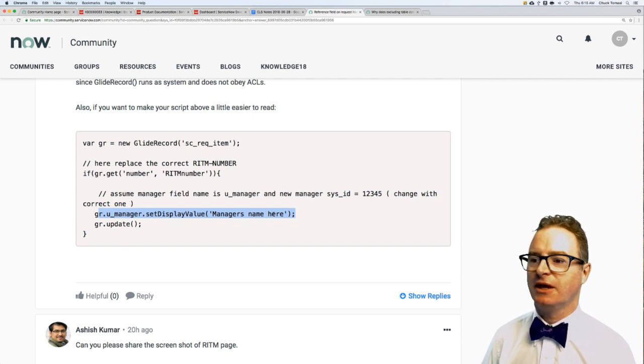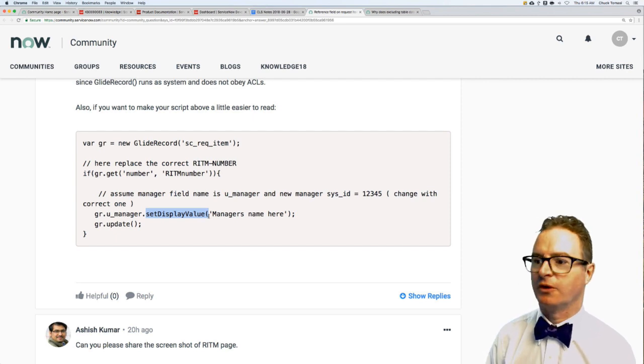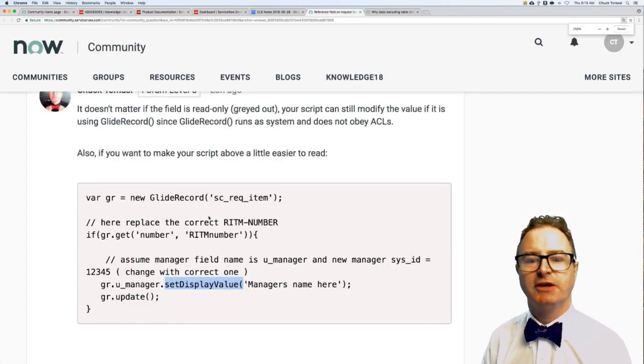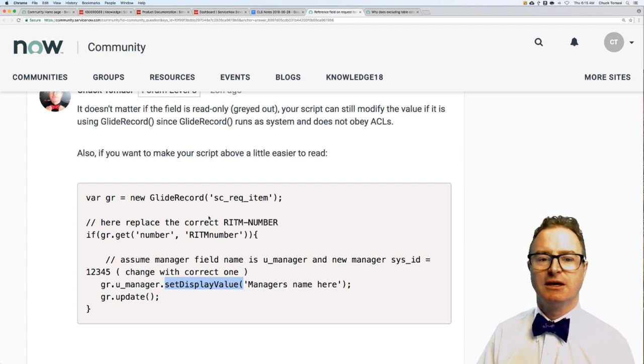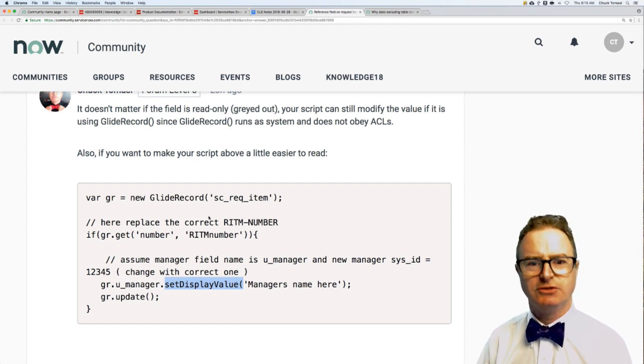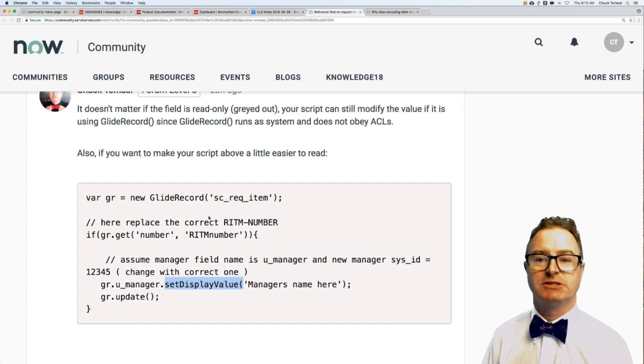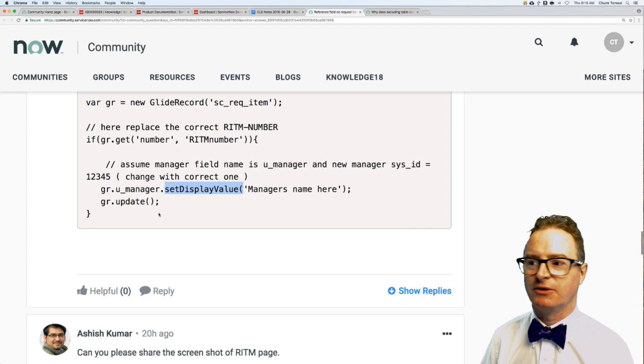Then the other case is what I mentioned last week, use the set display value. Let me make that a little bigger for you. Use the set display value method. A lot more friendly way of doing this. And say, all right, set the manager to Fred Luddy. Wouldn't you rather do that? And then when you're reading code later, you can say, oh, somebody set the manager to Fred Luddy in this script. Now, I know this is a one-off script, and they're probably not going to read it again in 6 months.